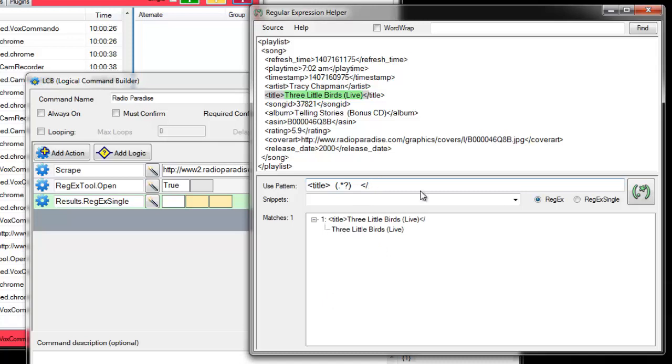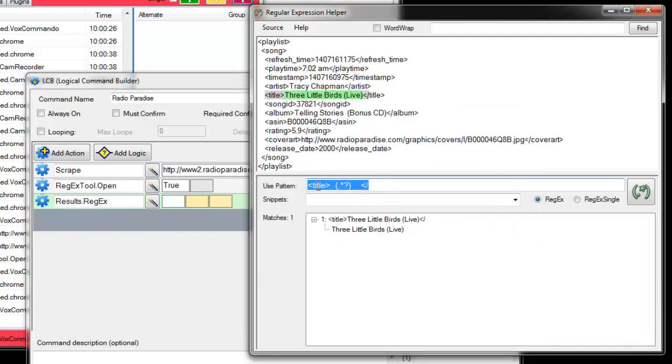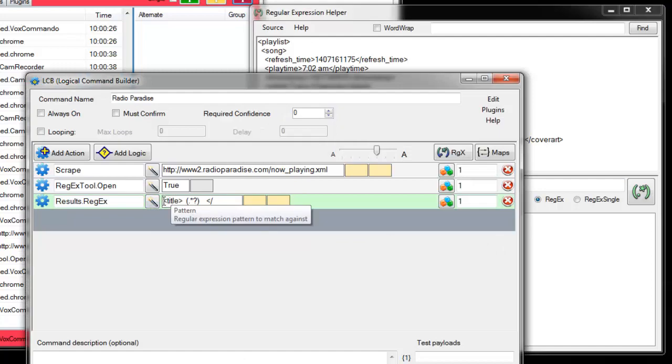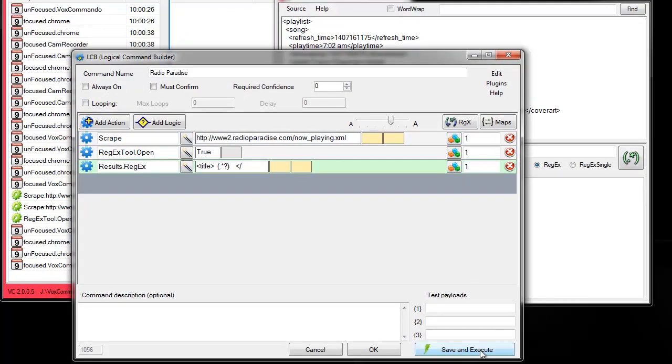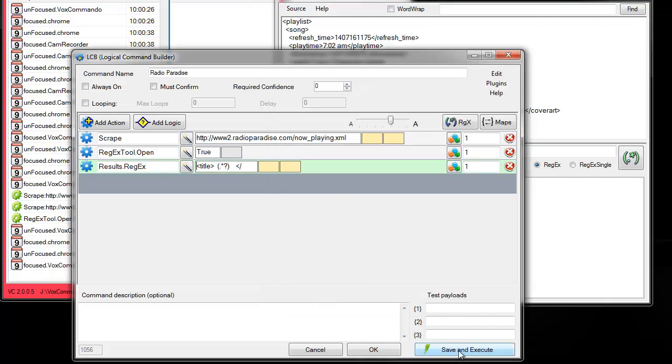And all we really need to do, as long as we're using RegEx here and RegEx over here, is copy this and paste it into our pattern. Now when we click save and execute here, it'll rescrape the site. This is another important thing about using the helper, is that you're not having to rescrape the information over and over again, which if it's a slow website or if it's a really long web page, helps speed things up when you're doing testing. But here it's going to rescrape.